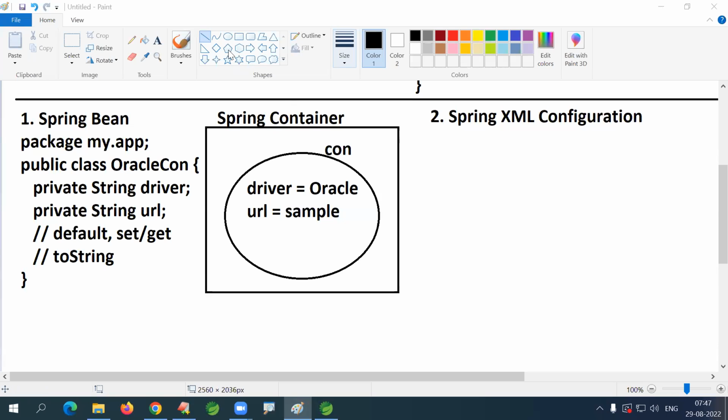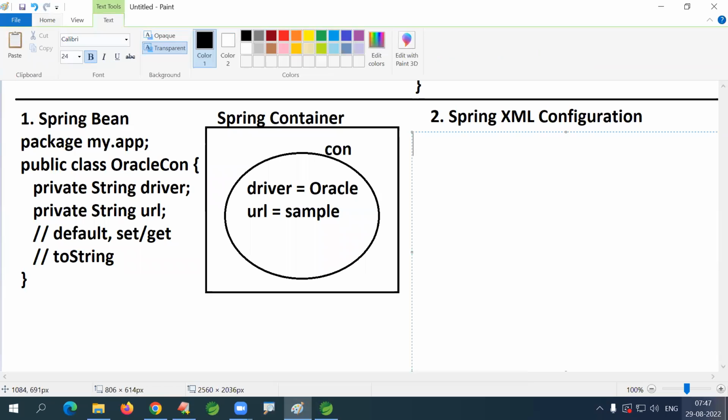Okay, so here I'm just showing how to write this XML configuration. Please look at the first tag, it's actually the bean tag. This course includes Spring also, Spring Core also.